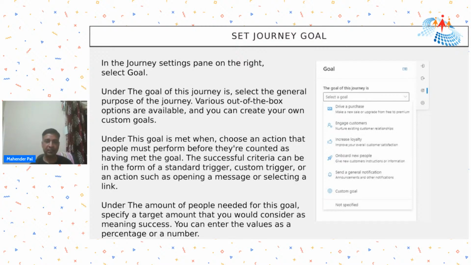Whenever you select any of these options, it will have its own properties. For example, for engage customer, is there any target number of customers we want to include? Then, when that number is reached, it will be considered that the goal of this journey is successful. That is the minimum customer acquisition, or maybe they will acquire more customers. Based on how many customers we acquire, it will decide that yes, we have achieved the goal of our journey.